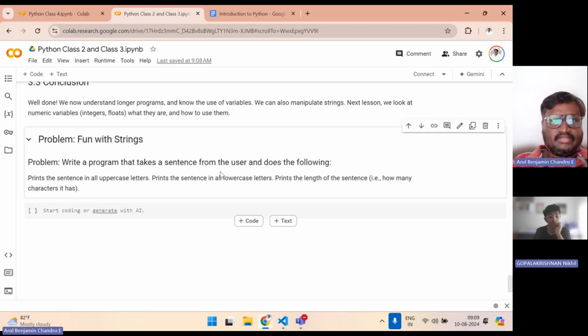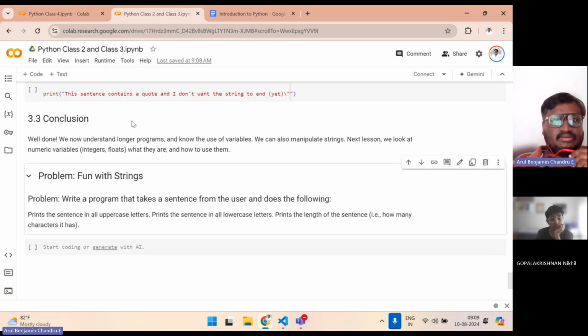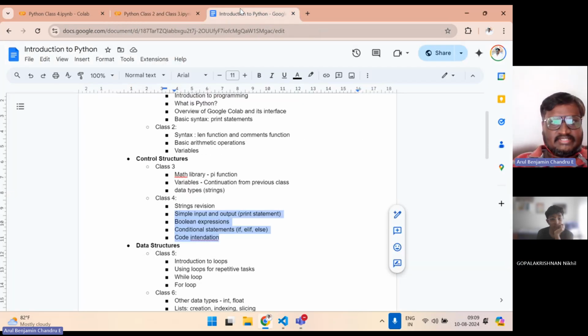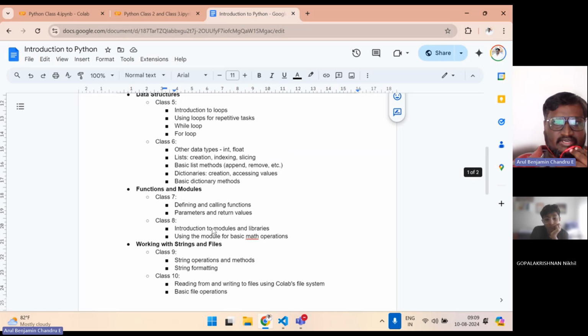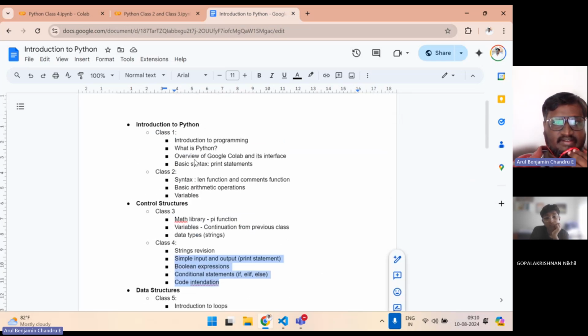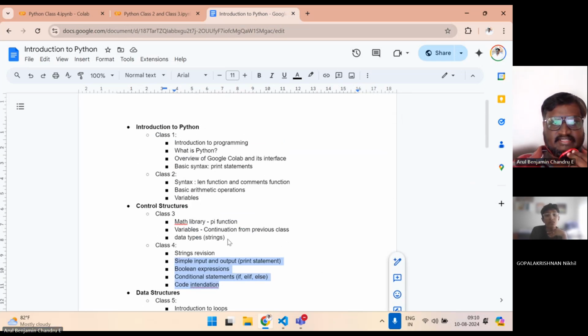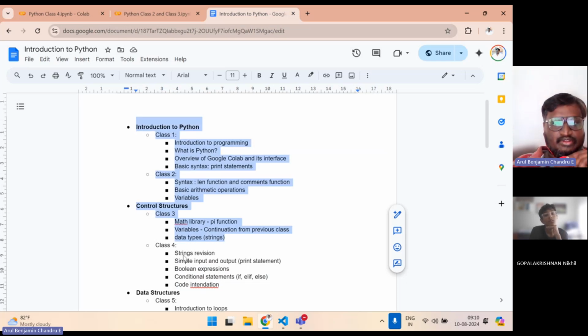Okay, let me open this. This is our Python class 2 and 3, which we saw now. Let me open the syllabus. I have updated this Google Doc once again. Anyway, we will extend the classes for another four or five classes if needed. But so far we have covered up to this, and now you have only completed this strings revision, right?